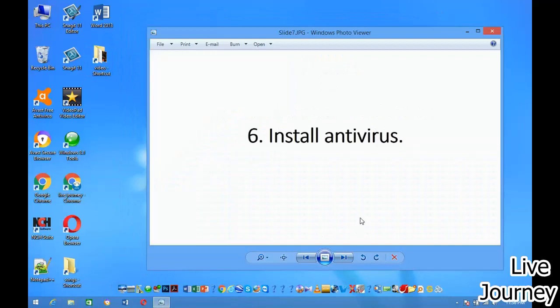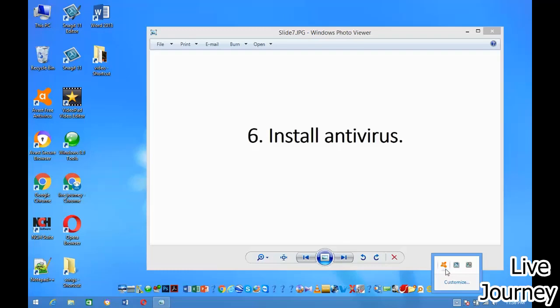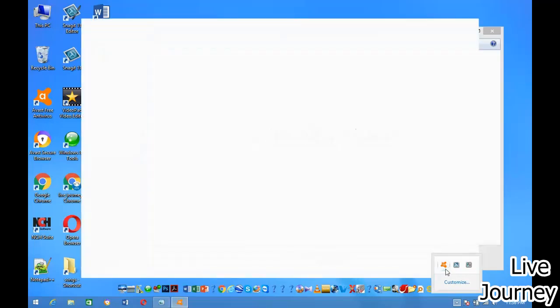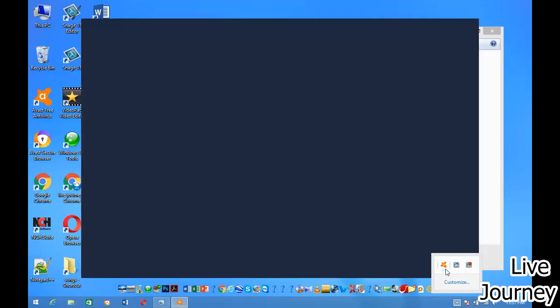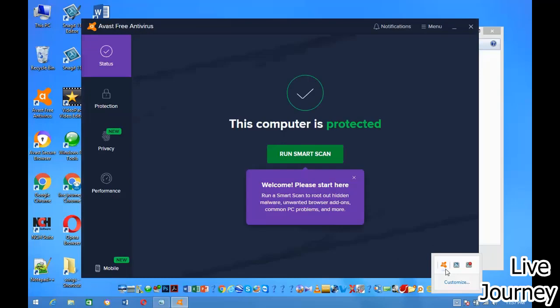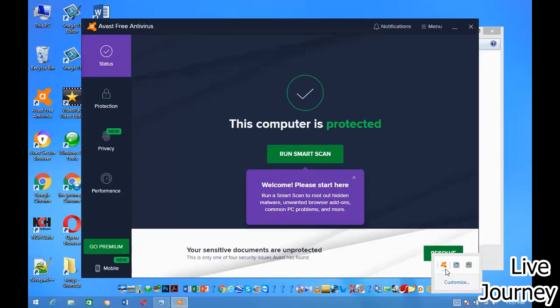Number 6. Install antivirus. Antivirus is a kind of software used to prevent, scan, detect, and remove viruses from your computer. Antivirus software is designed specifically to detect, prevent, and remove spyware and malware. Antivirus software will protect your computer from spam.